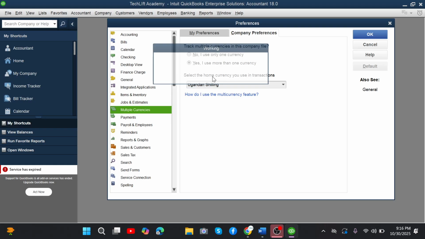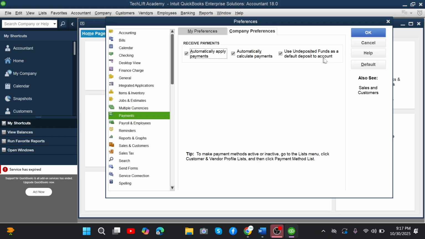You need to go to payments here. You go to company preferences. How do you receive payments? Automatically apply payments, automatically calculate payments, and I think this is okay. And now, use undeposited funds as default deposit. Whatever you receive as payments will go under undeposited funds, so the money will not be there. So you have to uncheck that. By default it is checked, and you need to uncheck it. There is more we can look at.